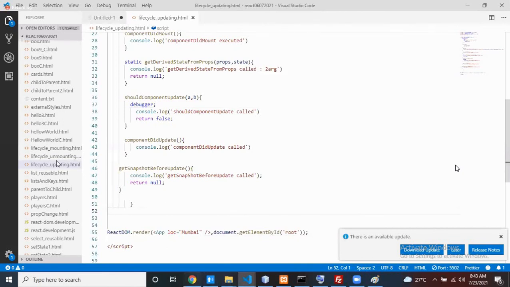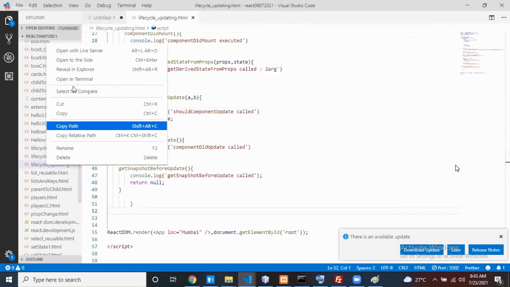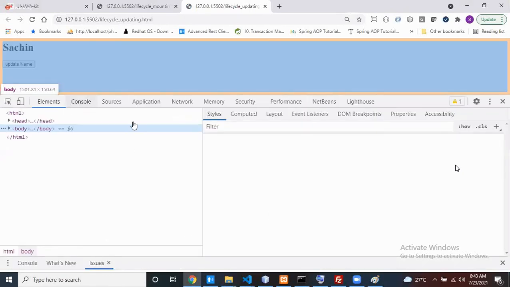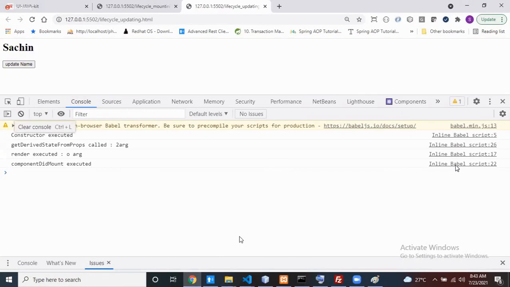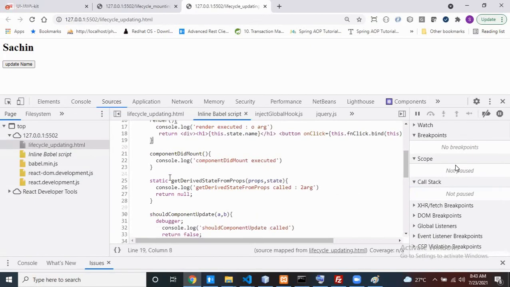So from here, this is the mounting one. Can we run this updating one? Open with live server. Yes. Okay, now come here, inspect it. Now we are working with the updating phase, so for the mounting phase, whatever things are there, just remove them. At first load, these are the things that are going to execute. These are not required for me, because we are working with updating, not mounting. Okay, now come to my source.